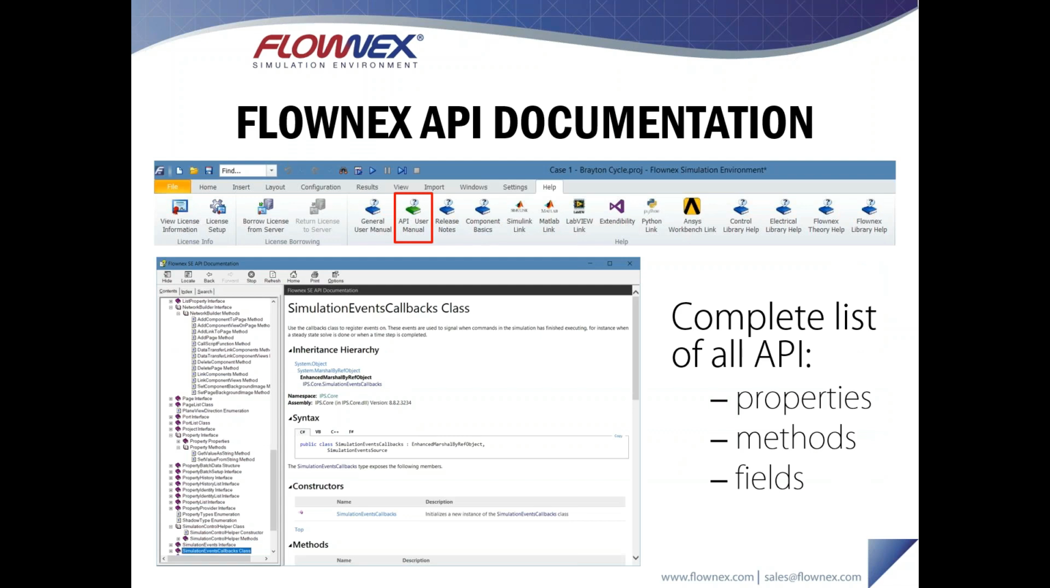All right, so if you're looking for the API documentation, you can go to the Flownex help button. You'll see the Python link is over there as well. That's where you'll find that flownex.py file. The API user manual is a button there. If you click that, it opens a new window with the entire Flownex API documentation.